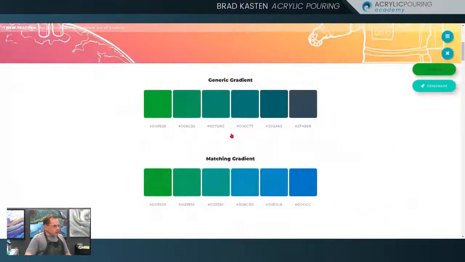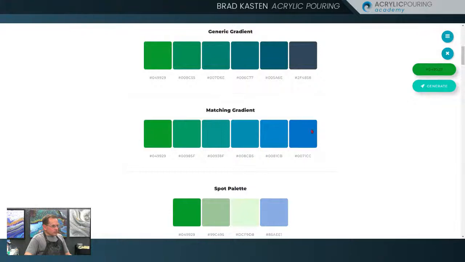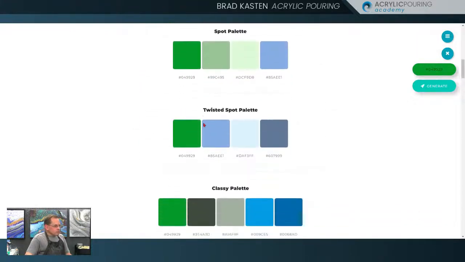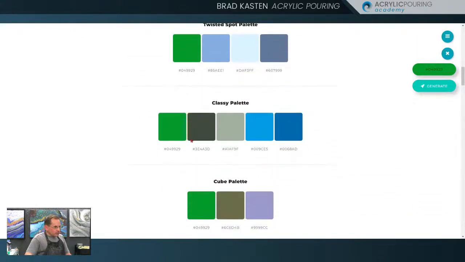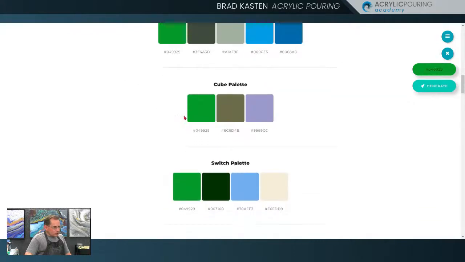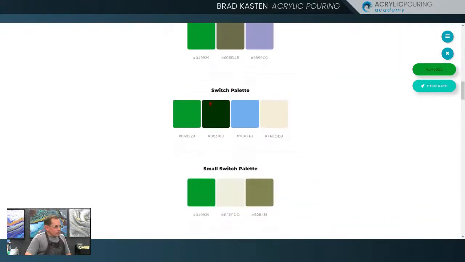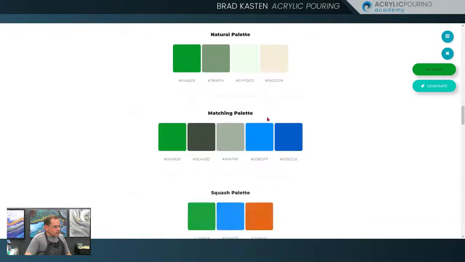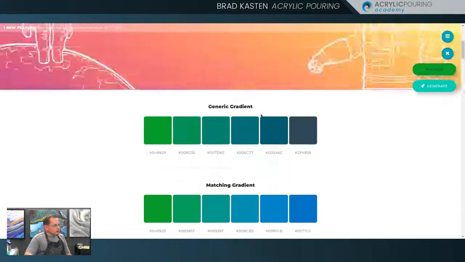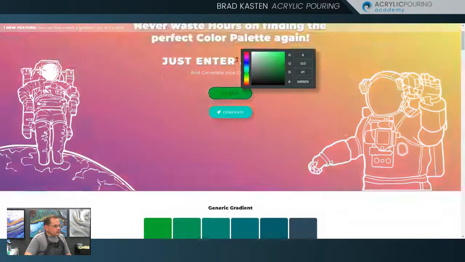So here's some greens. These are all kind of standard. I'm not super inspired by any of these. I don't really love this green also. But it just pops up all kinds of different ideas. So let's go back and do a better color.